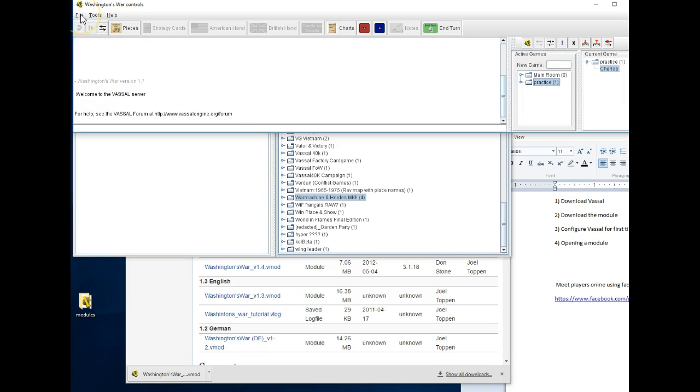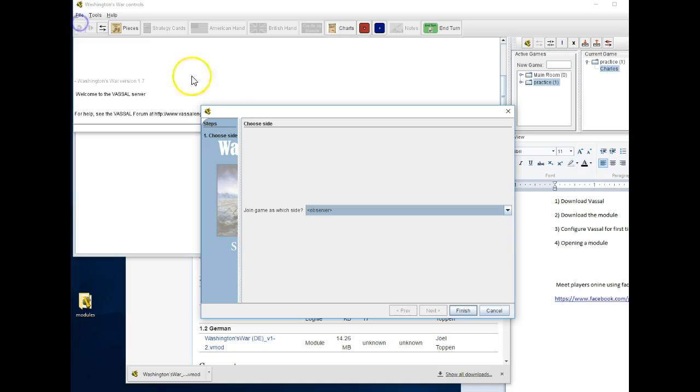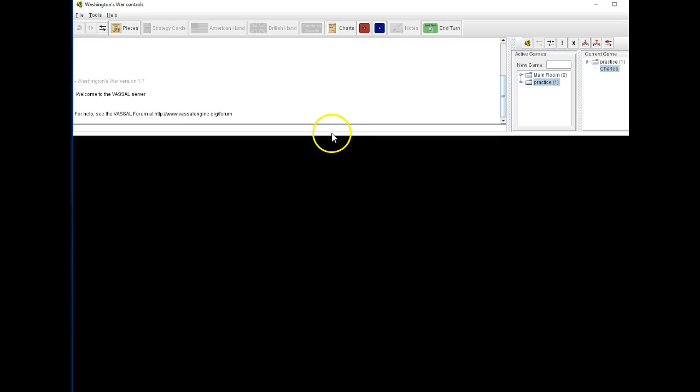Now, going back to the game, go to File, New Game, and we decide which side we want to play. For this one, I'm going to play solo. If you were playing as the British, it would protect your view from the American player and vice versa. So if you're playing online against an opponent, you're more than likely going to pick British or Americans. I'm going to do this so we can show all the actions and things like that.